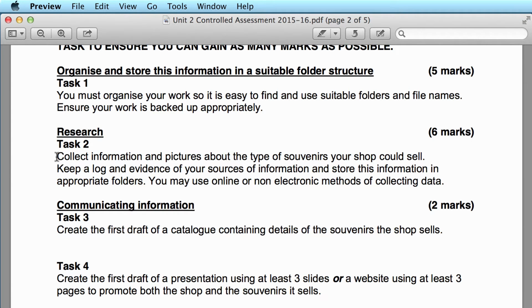First of all, it says I've got to collect information and pictures. So there's a clear distinction there between whether I go and get an image for my research or whether I go and get some text, which is the information. It says about the type of souvenirs your shop could sell. So right there it's telling me that you, the student, can choose what it is you want to sell as your souvenirs. Okay, so it could be sports memorabilia, it could be key rings, it could be anything that people might collect.